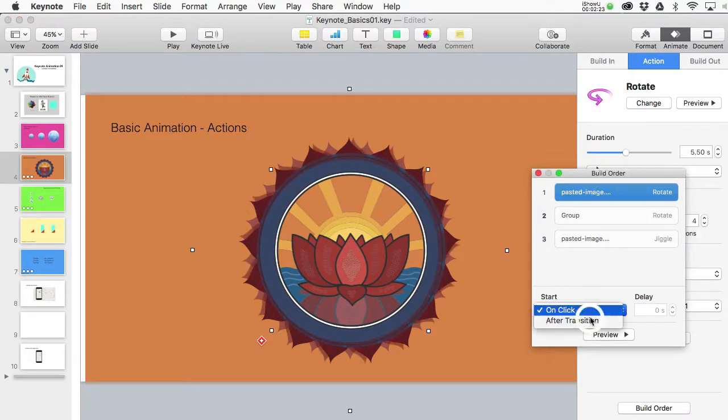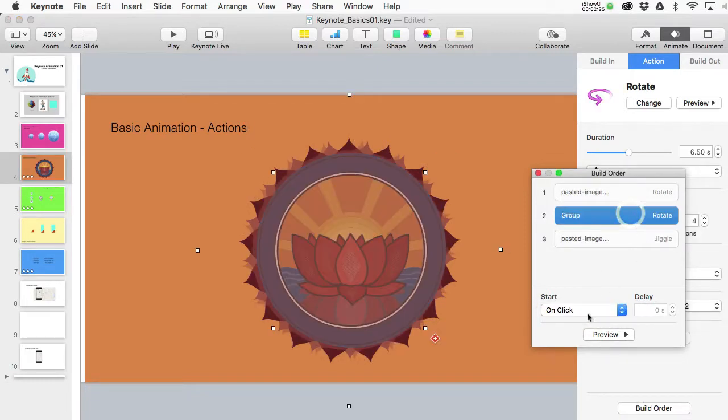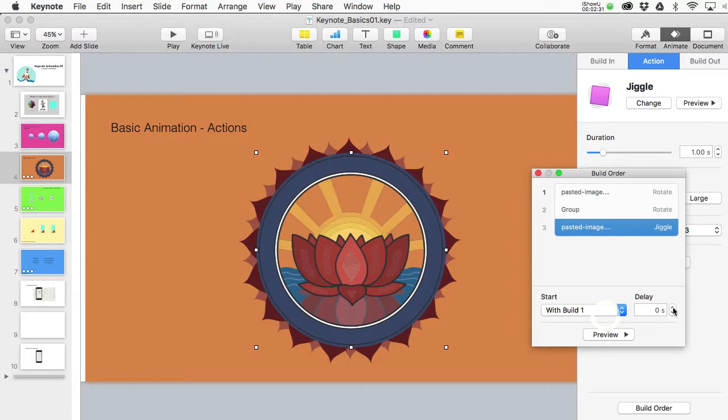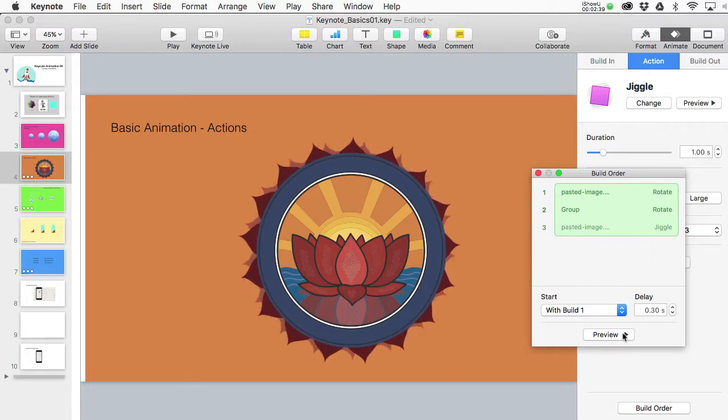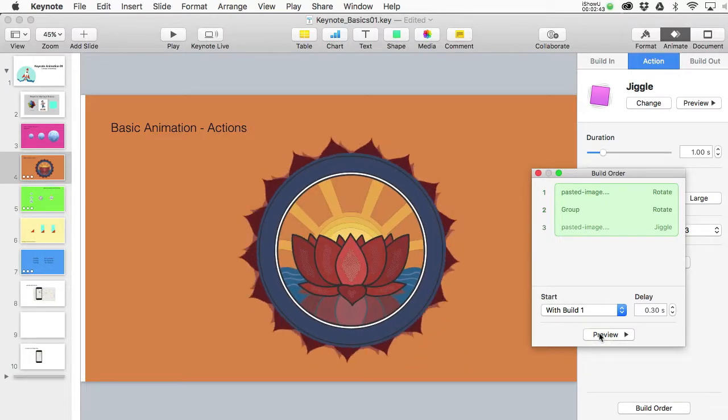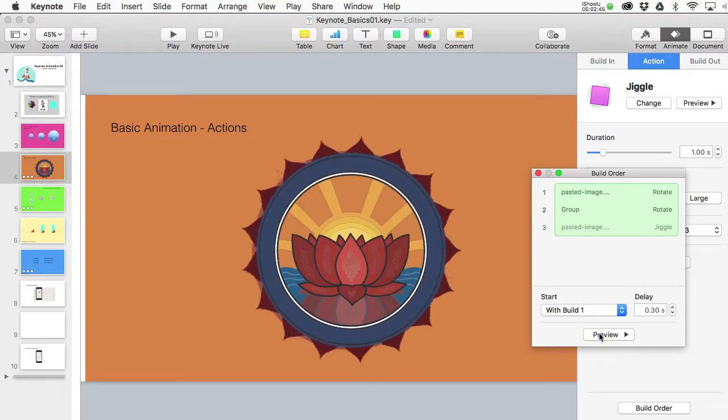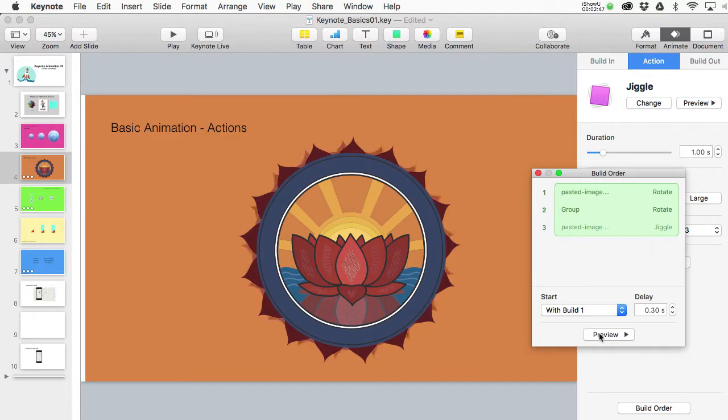So if I want it just for after the transition, with build one, but with a little bit of a delay. Let's see what that looks like. Okay, so again, when you have multiple objects stacked on top of each other, you can use actions to create some animations on your screen and not have to transition from one slide to the next.